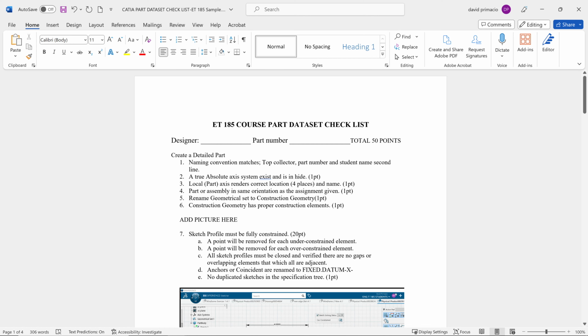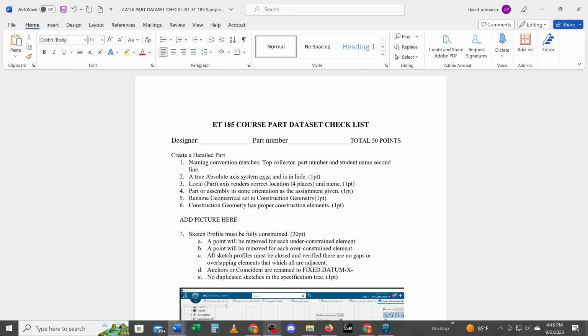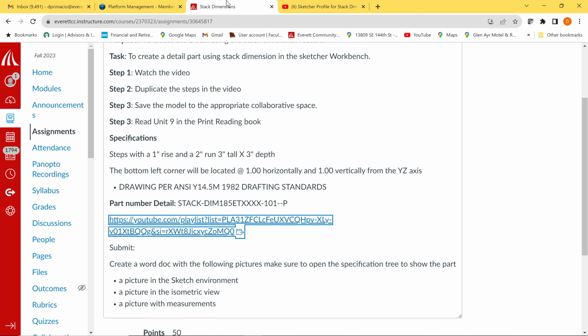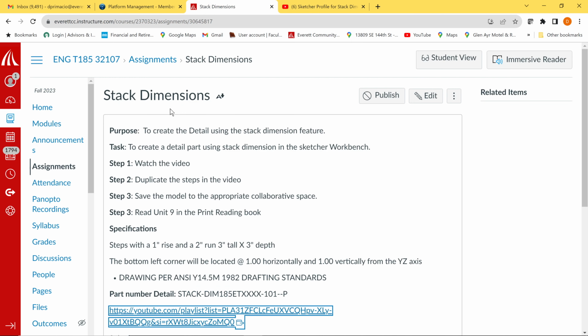Okay, it seems weird that I'm coming back to the beginning, but I kind of had to finish this part to get this last picture. The naming convention and so forth, that is all done in the Canvas page. It tells you what to name it. So hopefully you've already done this in the beginning, but I'll go back to this. This is the stack exercise you're doing.